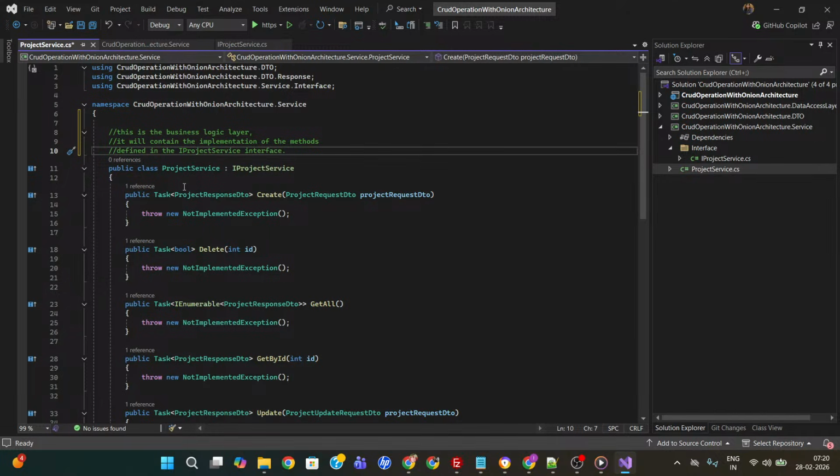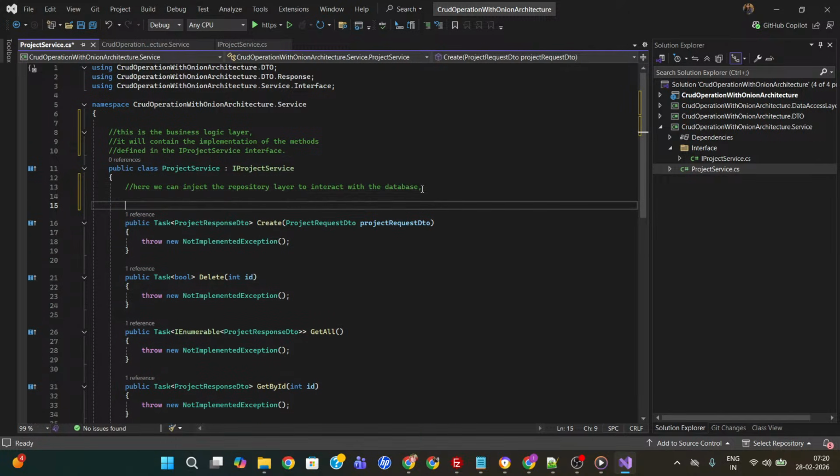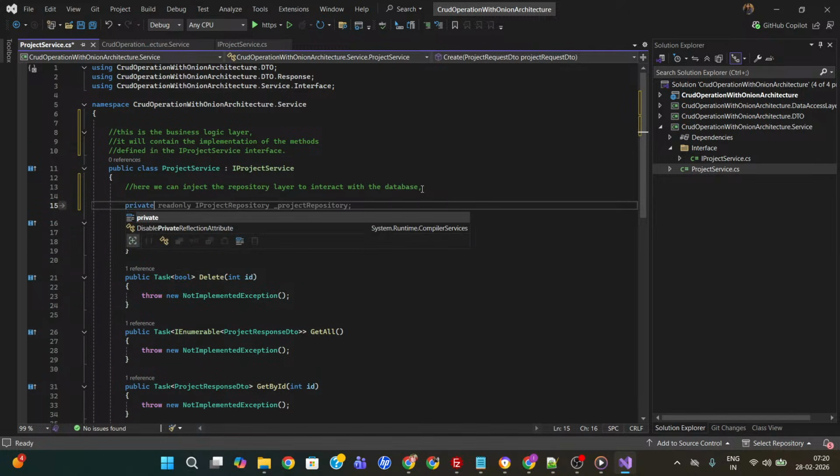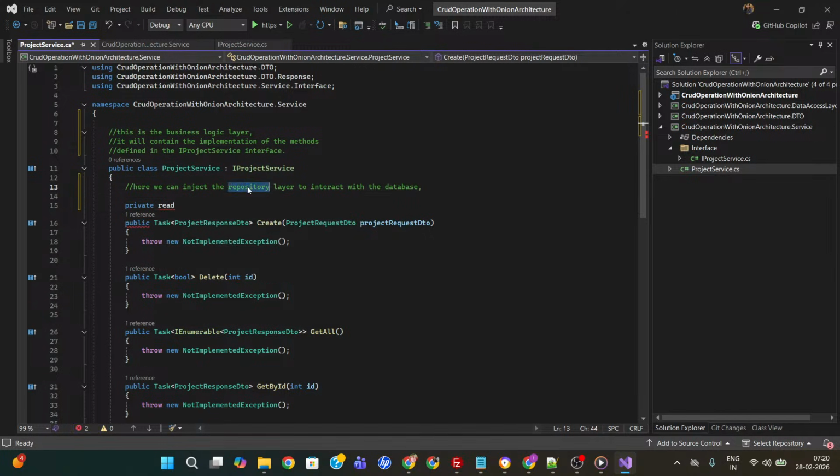So what is our first step? We inject the repository layer to interact with the data access layer. So private readonly, not a repository here. That is another layer, if you want to add it. For now we are only adding our application DB context.